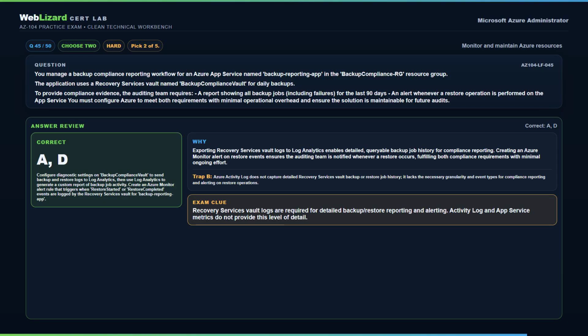Exporting Recovery Services Vault logs to Log Analytics enables detailed, queryable backup job history for compliance reporting. Creating an Azure Monitor alert on restore events ensures the auditing team is notified whenever a restore occurs, fulfilling both compliance requirements with minimal ongoing effort. Exam clue: Recovery Services Vault logs are required for detailed backup restore reporting and alerting. Activity log and app service metrics do not provide this level of detail.